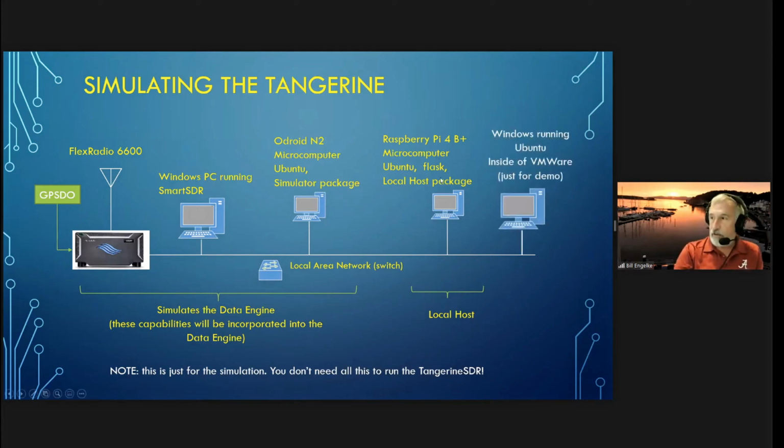And then finally over here, I'm running another simulation. Here's the thing. This system over here doesn't do much of a job in running a Zoom session, especially when other things are running. So in order that I could show this on this Zoom session, I have another box running VMware, running Ubuntu inside of a VMware session.